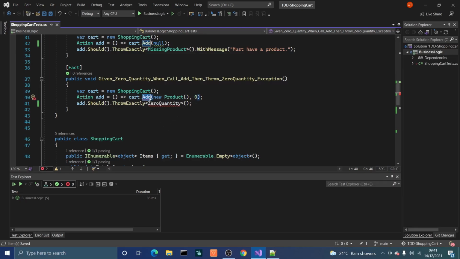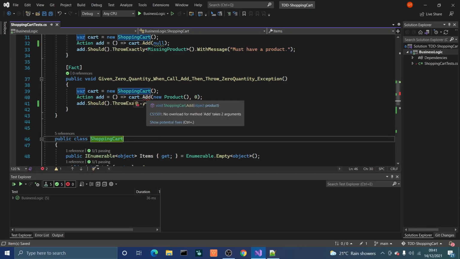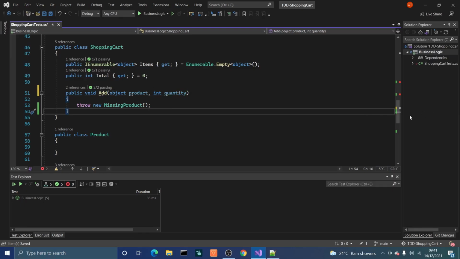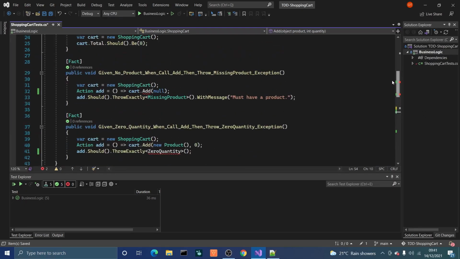But now add is complaining. Add is saying, no overload for method add takes 2 arguments, and that makes sense. At the moment, add only takes a product. Well, in fact, it takes an object, and the parameter name is product. We also need another parameter for the quantity. All right, let's make those changes now. Let's add a quantity. I'll make the quantity an integer. Excellent.